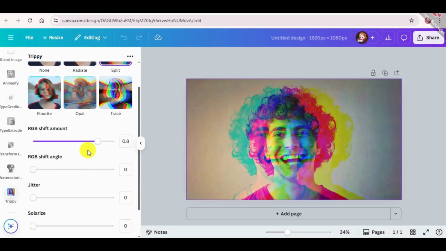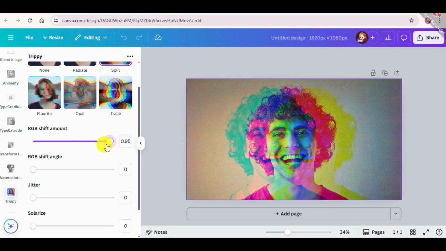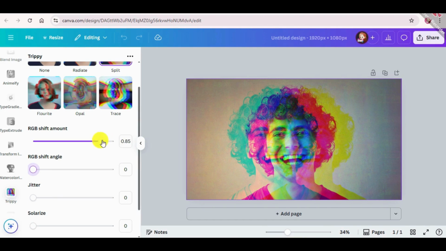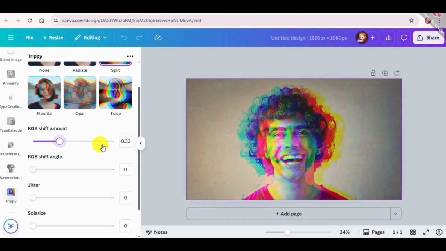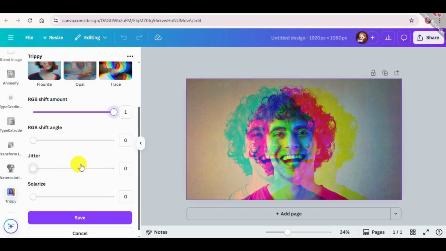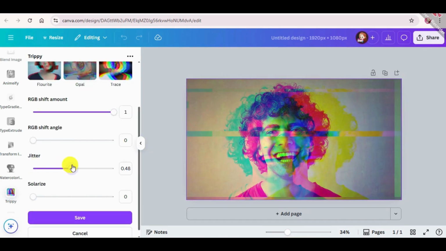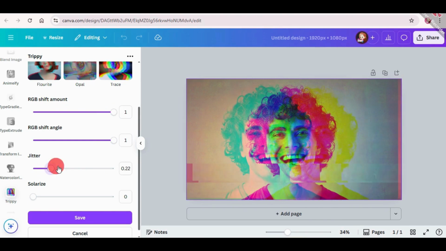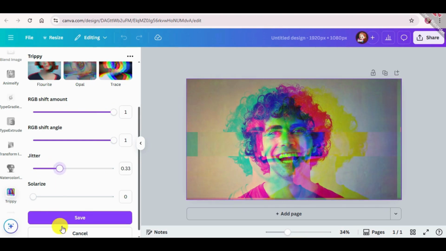Like this. And now you can do the changes by yourself, like the angle or the distance or the amount, like that. You can do this on your own. You can even add a jitter effect like this, or you can even solarize it. Well, I'm going to keep my settings somewhat like this and add a little jitter. And I'm going to click on save.